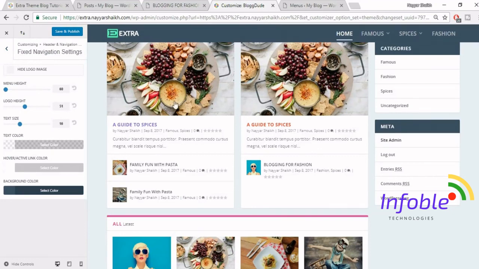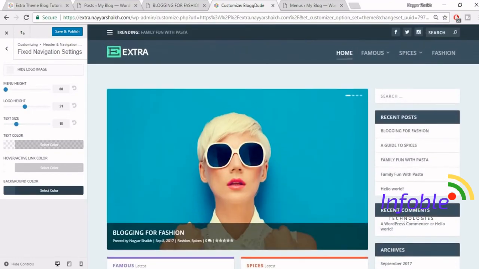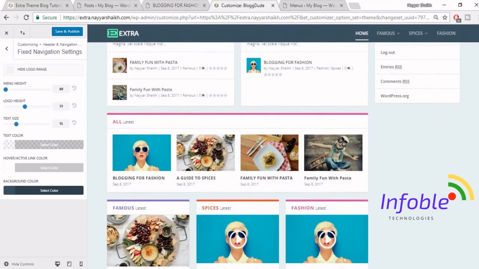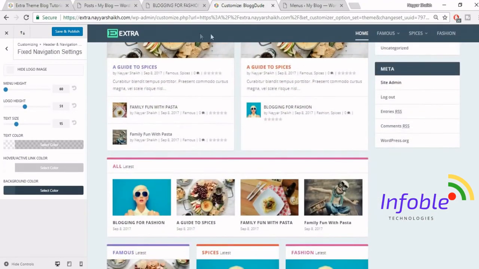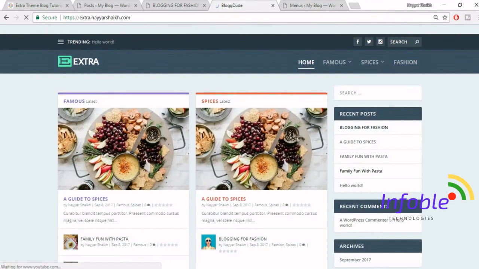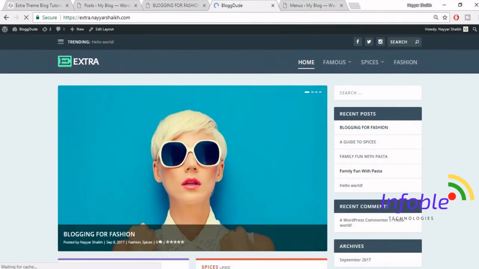You can make this section quite smaller. You can also decrease the text size, because you don't want the same thing for both. When the user is scrolling down the website, he should see a small header, a small menu, and when he is at the top, he should see a big menu. After you do so, just click on save and publish. Now click on this X button. Okay, we have done that, everything looks fine.